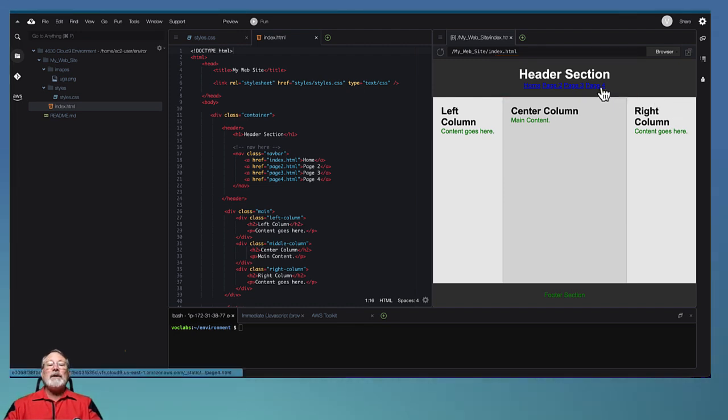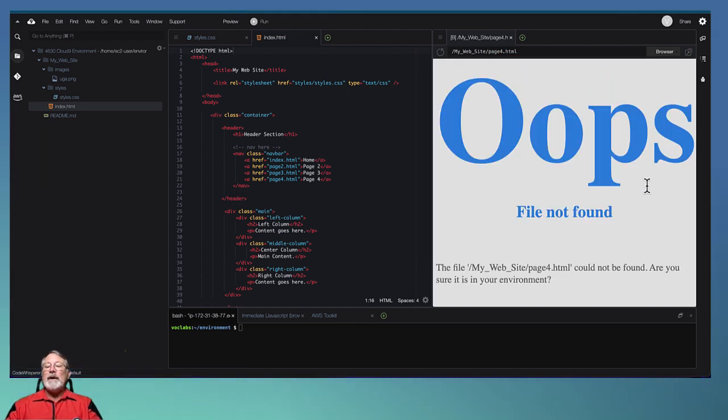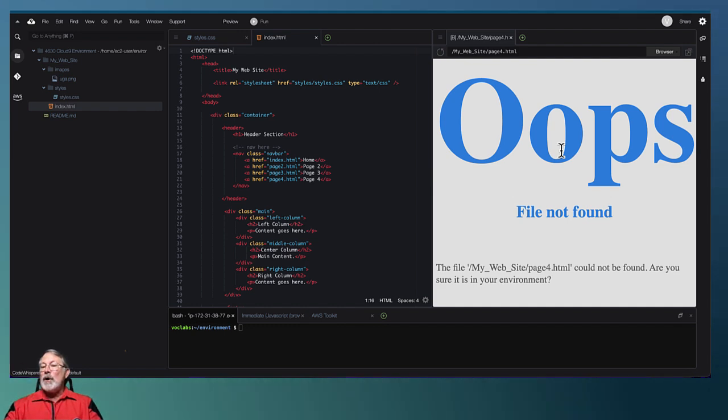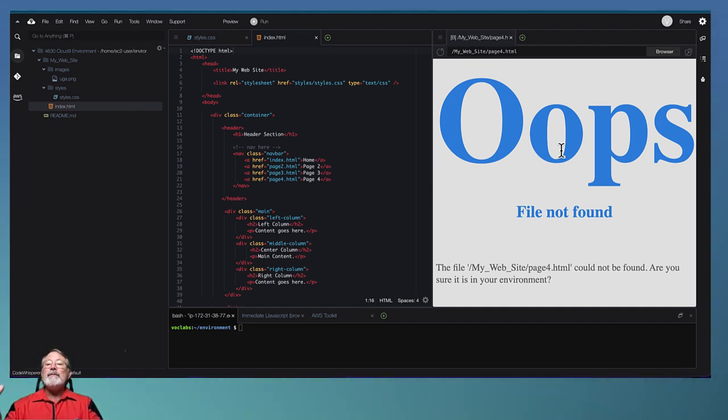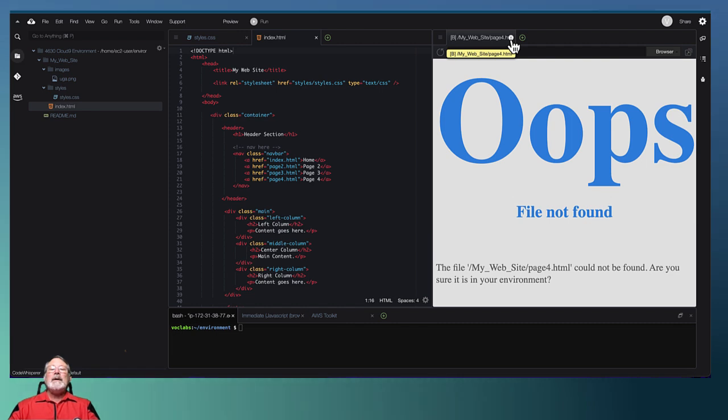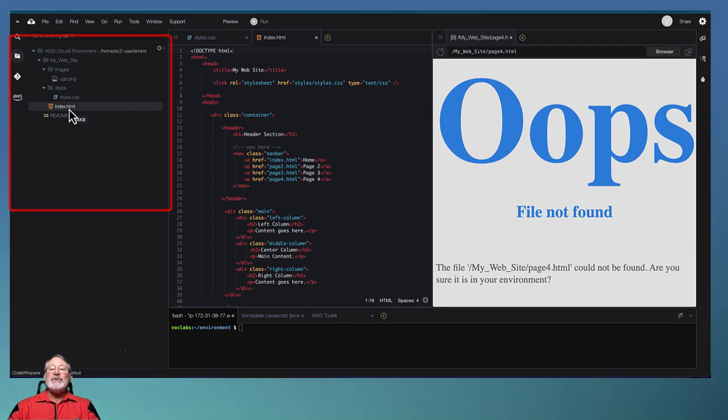What happens if I click on one? Oops, file not found. If this were running through a real browser, it would show a 404 error. Same thing, file not found. Okay, but that's known. It's not really an error, is it? Because I haven't created those other files yet. If I look over here, I only have index.html. I'm going to copy index.html to make those pretty soon.